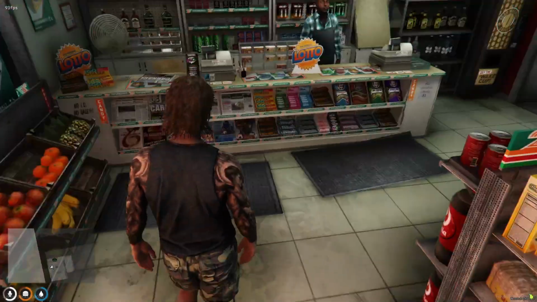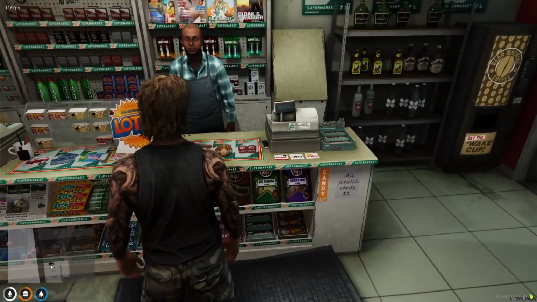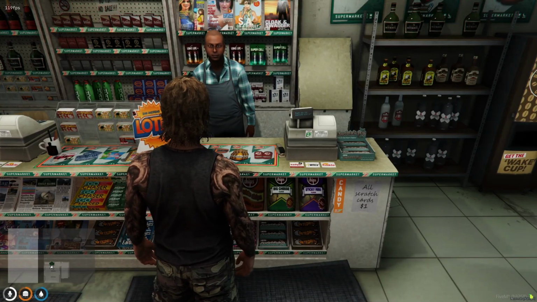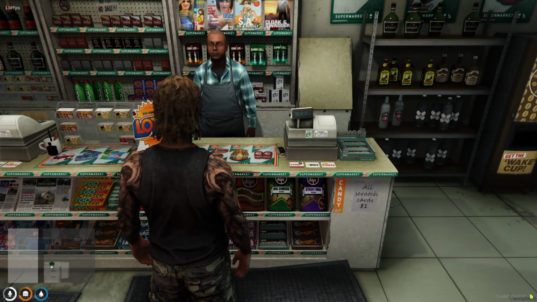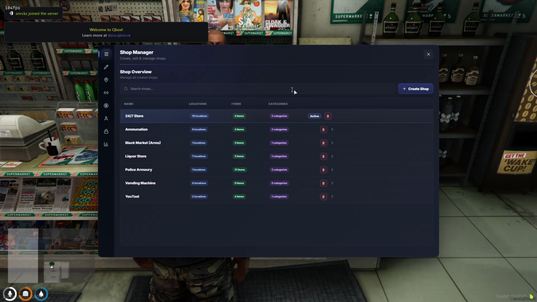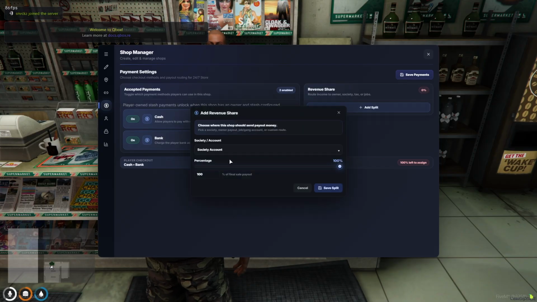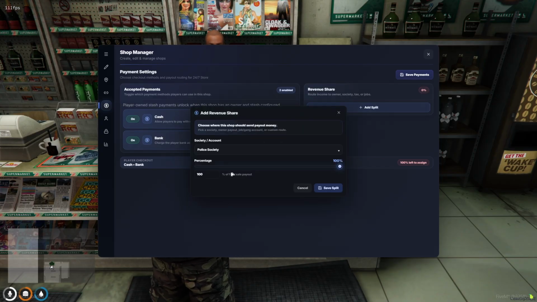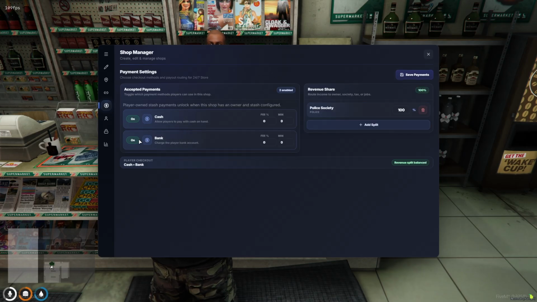Now let's show you how to actually add a split to the shop so it goes to the society fund that it's routed to, if that makes sense. So let's say 24/7 store wants to share their revenue with the police. So we're gonna go here. Let's just do 100%. Save split. We're just gonna do cash.